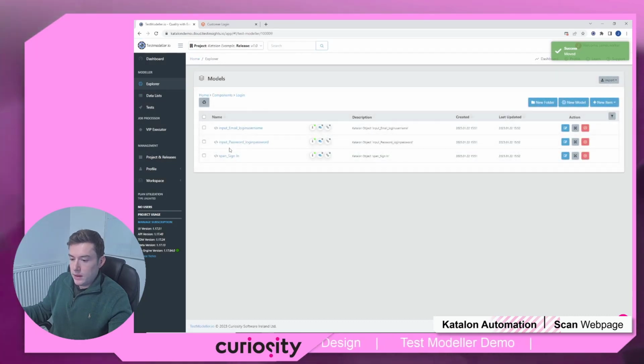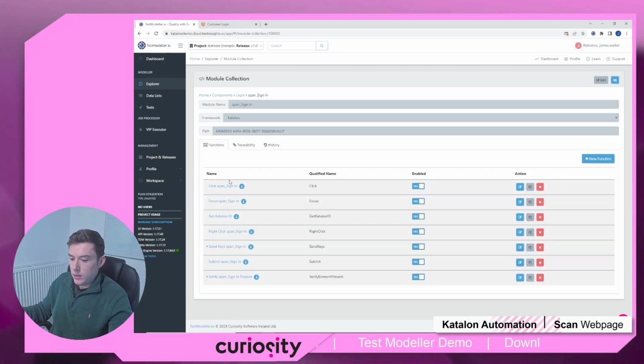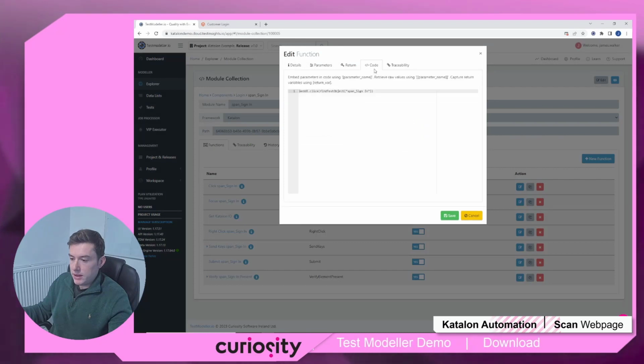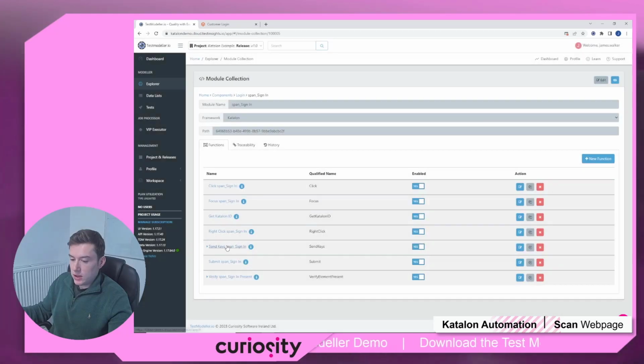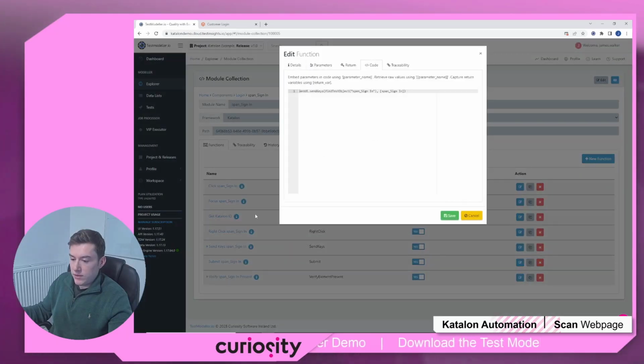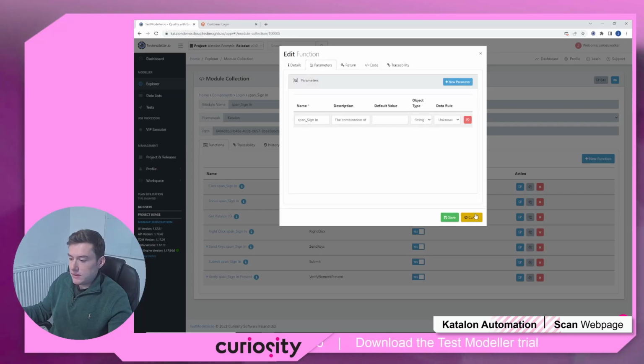Now for those of you who are a little bit more advanced with Katalon already, if we look at one of these and we look at the code sat behind it, what you'll see is that behind the scenes in Test Modeler, we're just calling the different Katalon actions to go and perform whatever function we have embedded inside here with associated parameters if they need to have any.